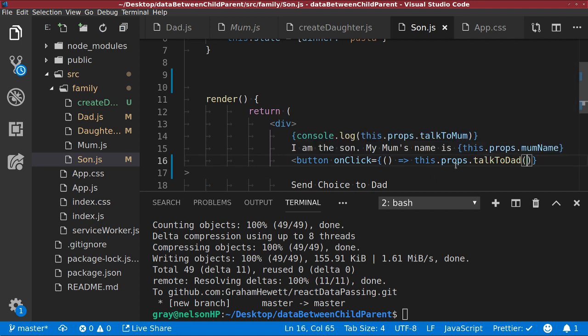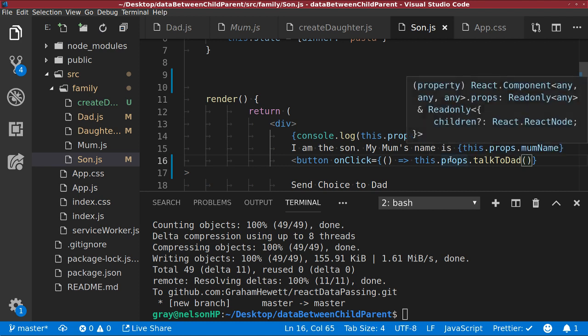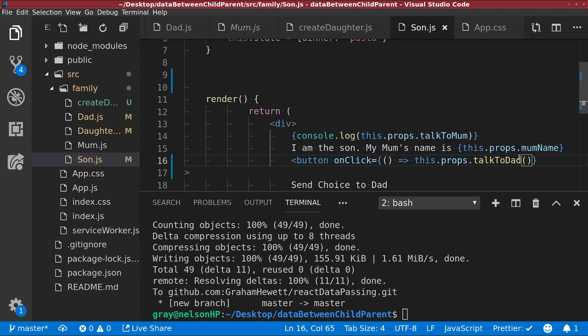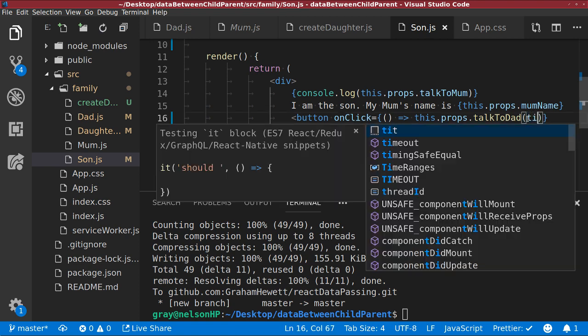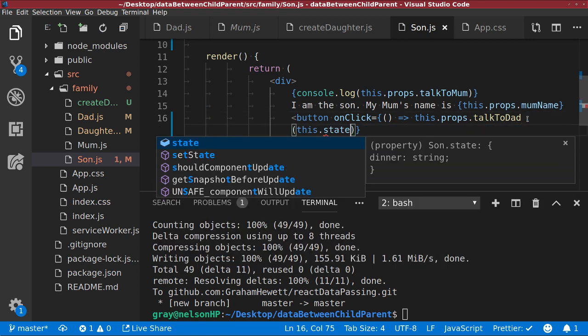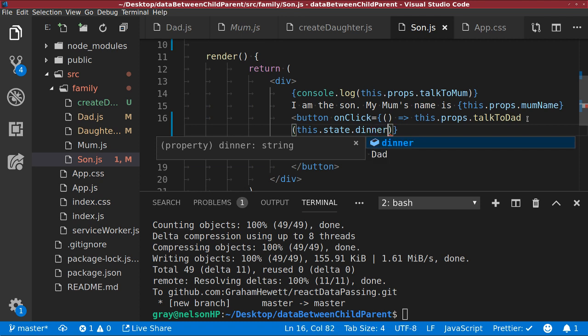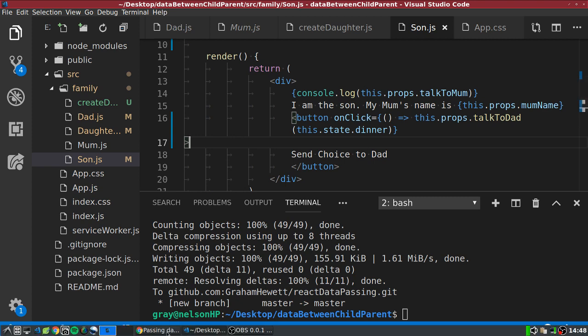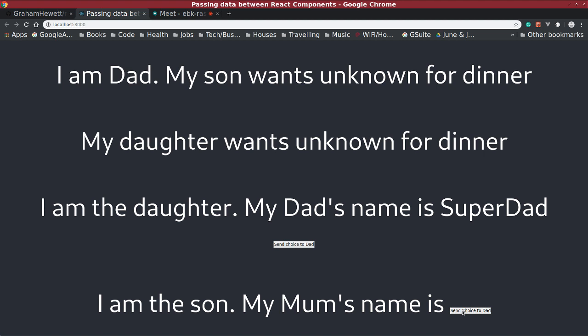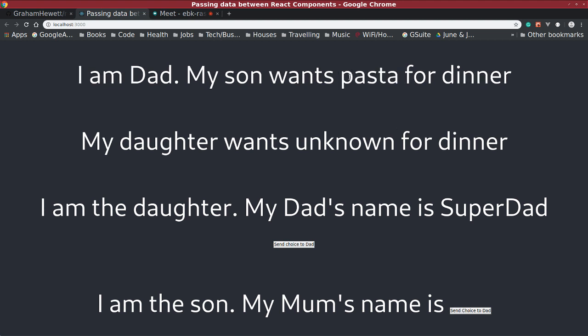Okay, so if we call it at the moment, is it going to send any data up to dad? No, it's calling it, but it's sending nothing. So what do I want to send? This.state.dinner. Yep, fantastic. Okay, so that should send the son's choice up to dad. Let's check whether we've done that right. Yeah, pasta for dinner. Dad now knows.